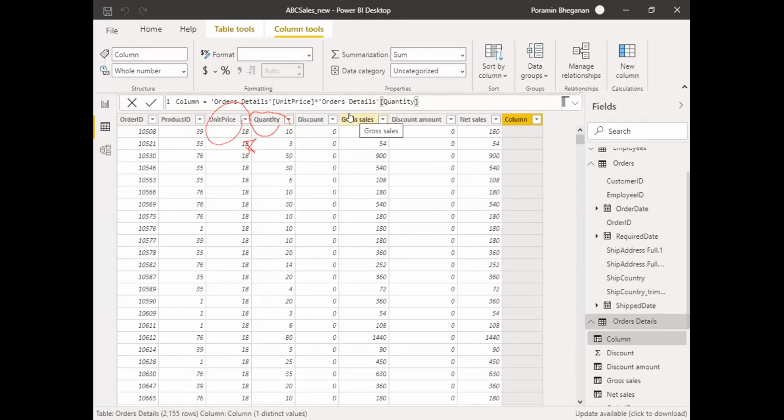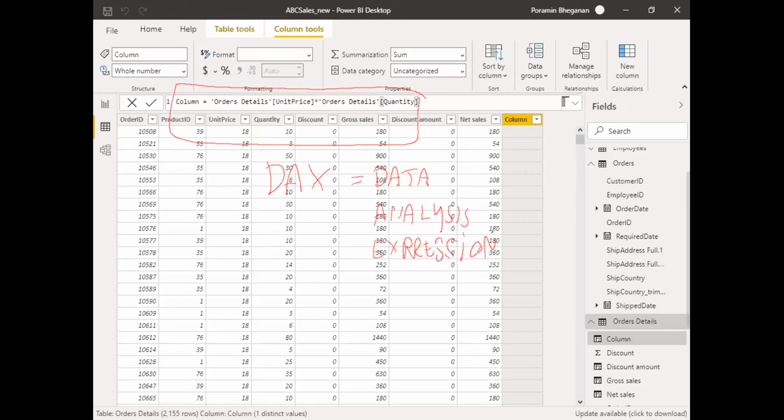So the formula that we write down right now, we call it DAX, or Data Analysis Expression. Data Analysis Expression, or DAX, is like a formula in Excel. After that you just press enter.